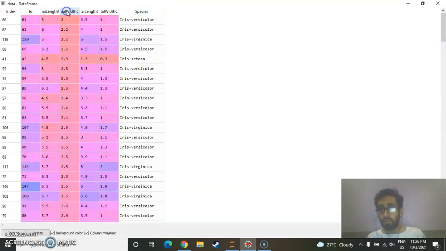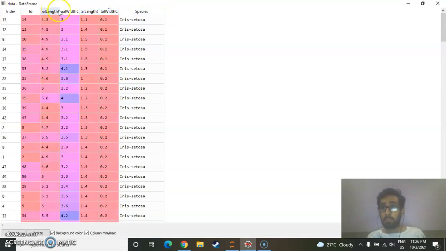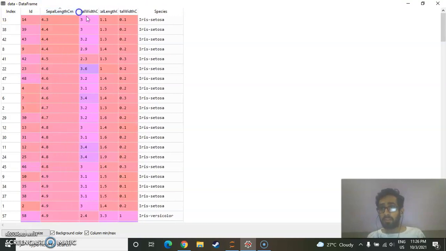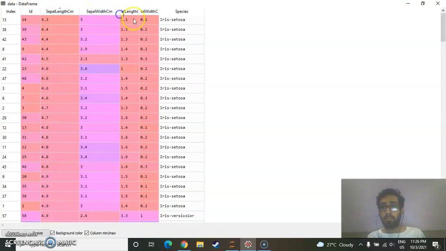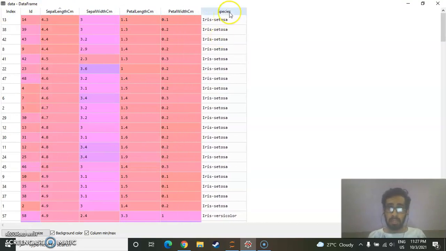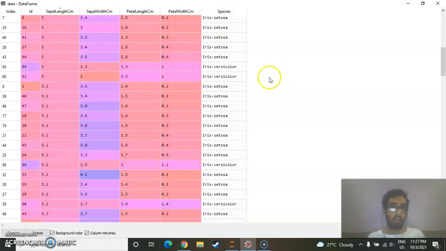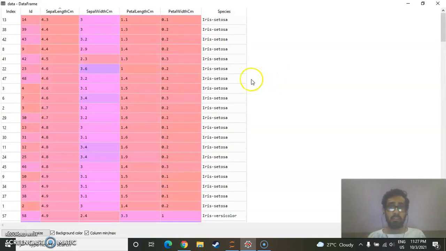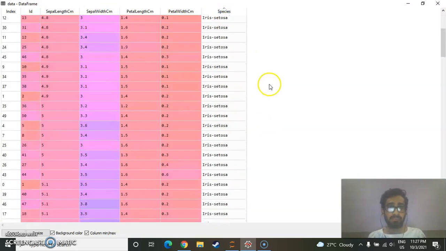There are 4 features we are having: sepal length, sepal width, petal length, and petal width. And the species are our target or labels, like if this particular sample belongs to this species, etc. So we are having 4 features, and this is our target.